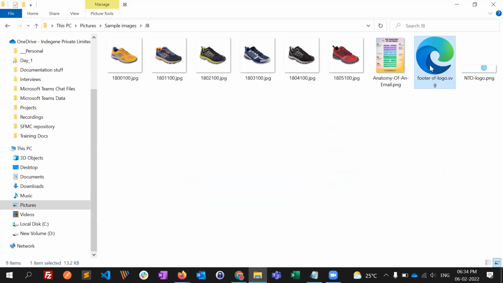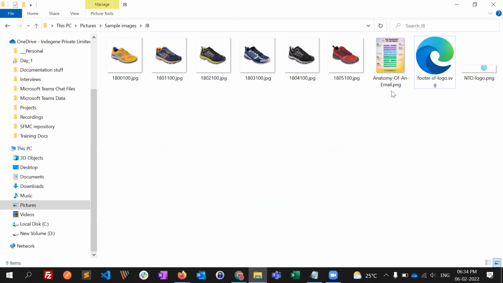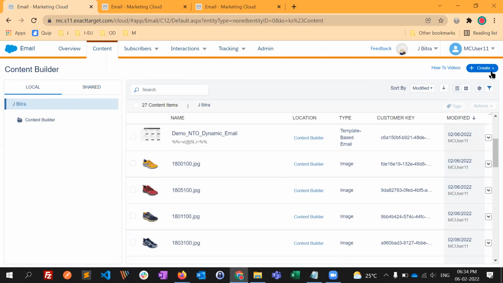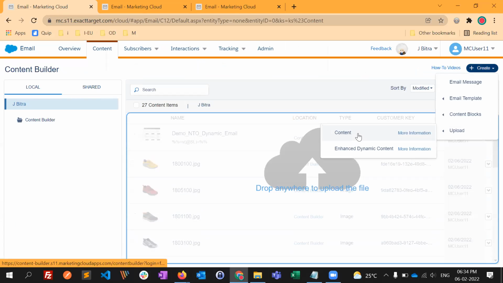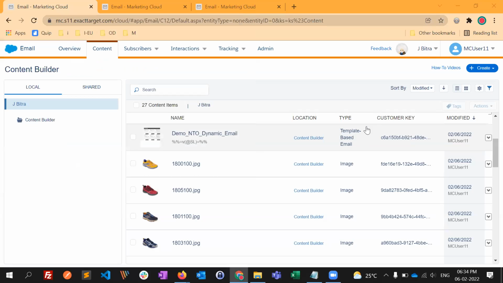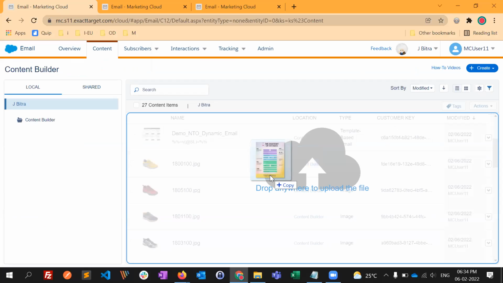Assume that you have received all your assets from an agency or your client and you want to upload them. There are multiple ways of uploading. One is to go to Create, Upload, and Upload Content. It will ask you to select your images from your computer, or one of the easiest ways is to select one image and just drag and drop it here.